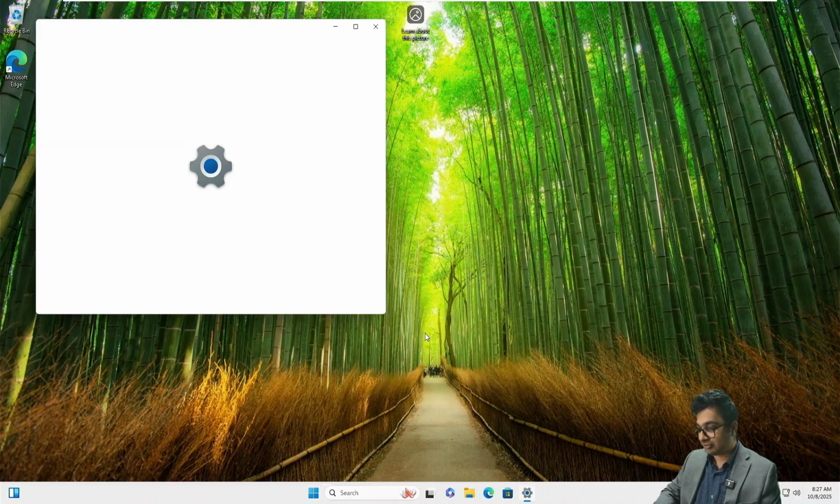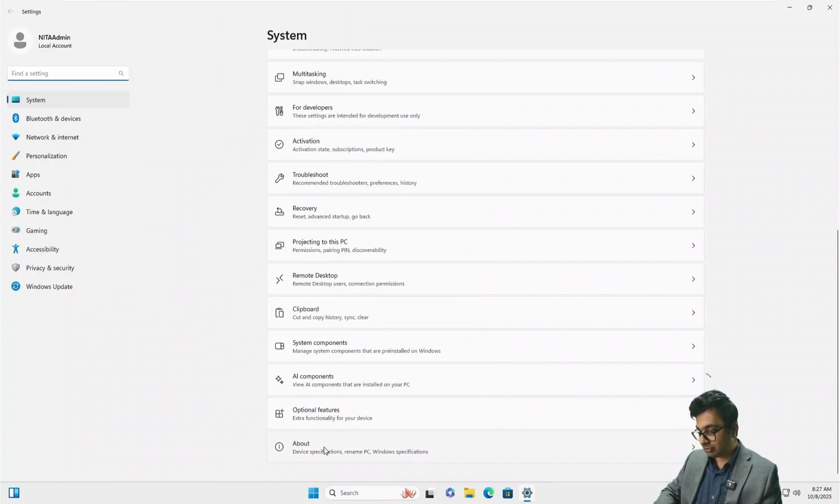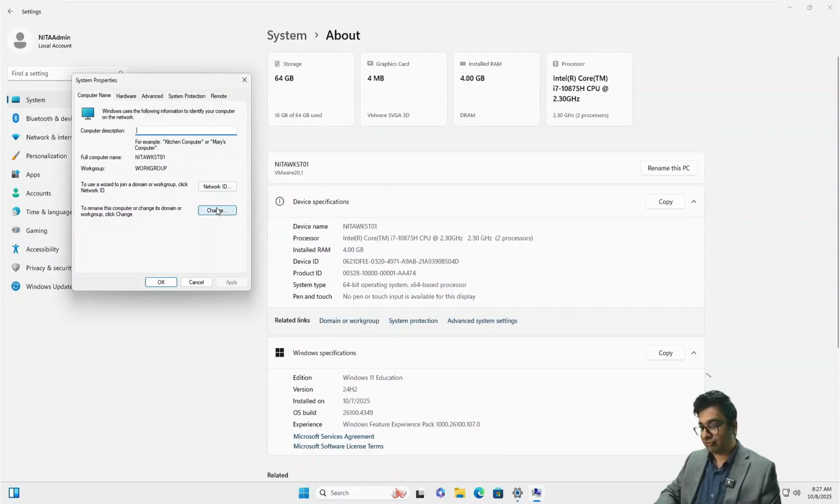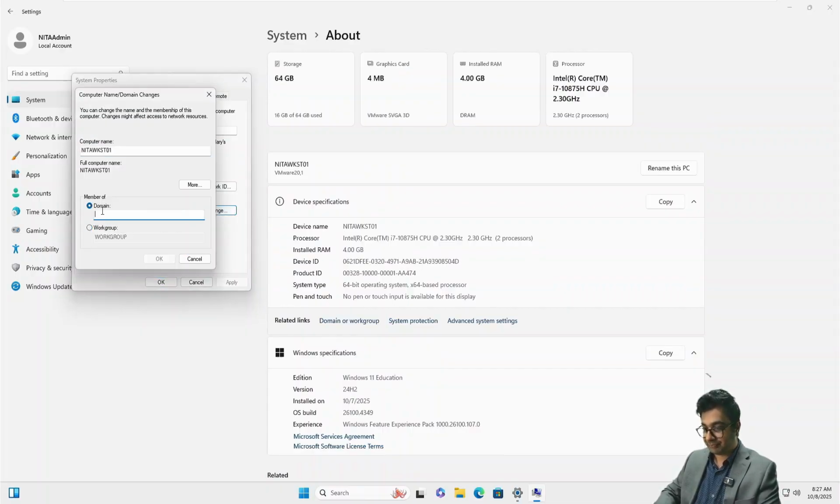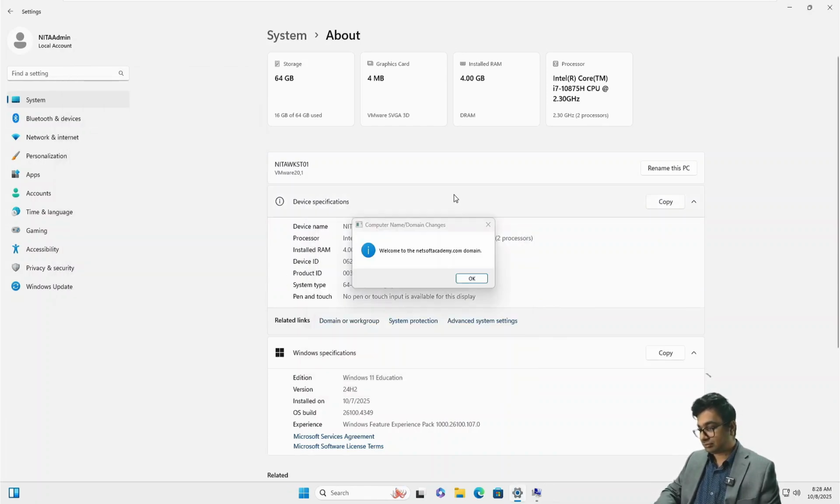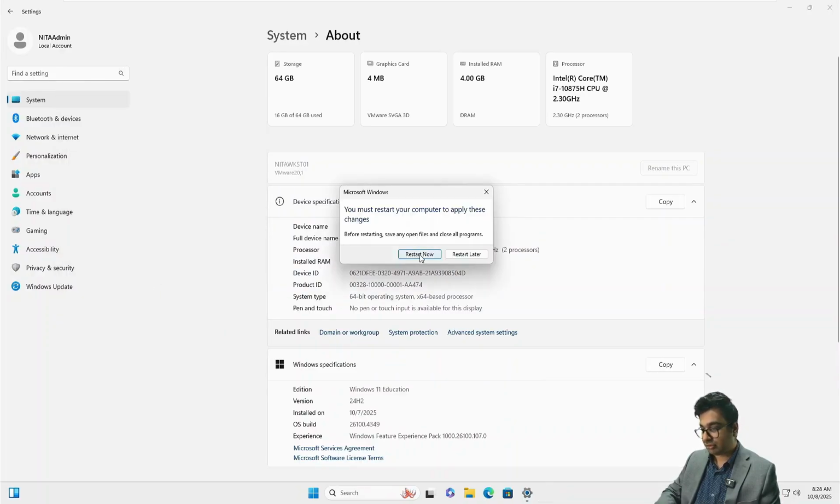Start, settings, scroll all the way to the bottom, about, domain or work group, change, NetSoftAcademy.com, administrator, password 1350. Yep. Okay. Close. Restart now. And I'll just domain join.